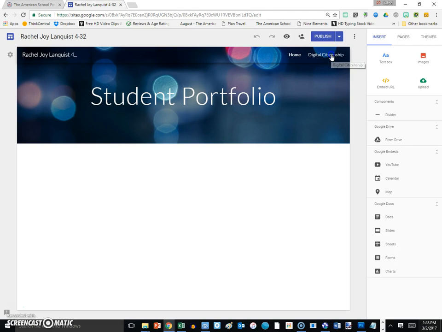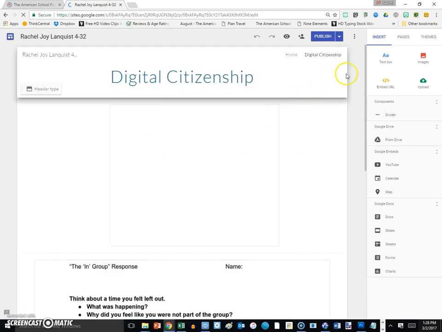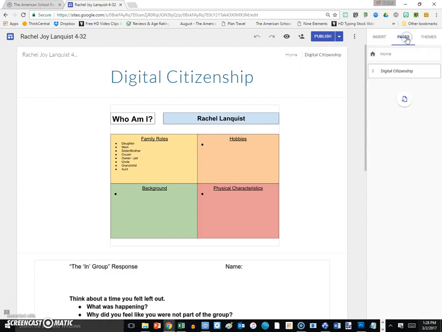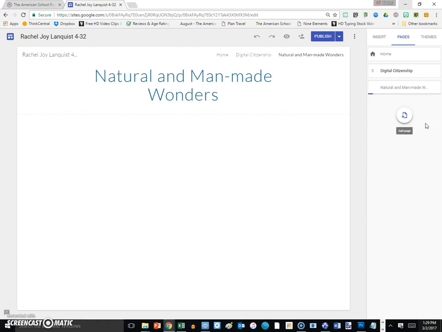You will see that you have a page that is marked Digital Citizenship from the beginning of the year. We are now going to go to Pages, and you're going to click Add Page. You're going to put in the title, Natural and Man-Made Wonders or Structures, and click Done. Now you are ready to add in your hard work.